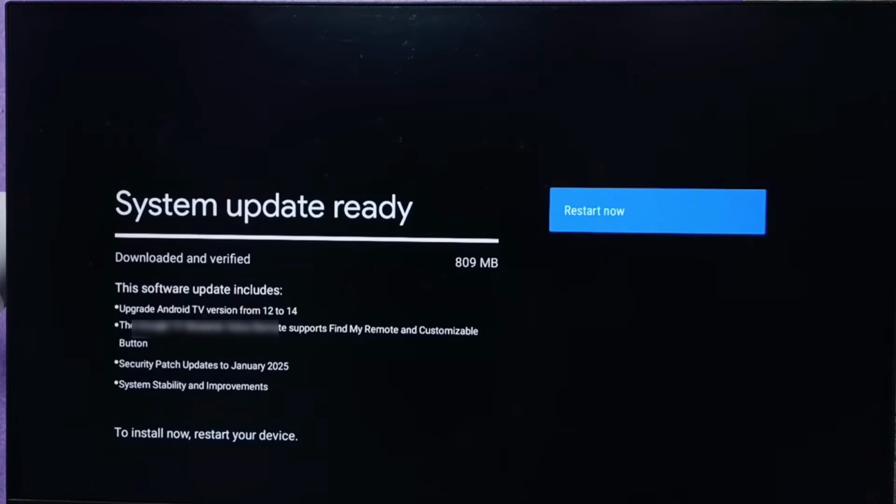If your TV company has released Android TV OS version 14 upgrade, you would be able to see similar message in your TV. Otherwise, you have to wait. You have to wait for your TV company to release Android TV OS version 14 upgrade. This way you can check for Android TV OS version 14 upgrade and install. Please try this.